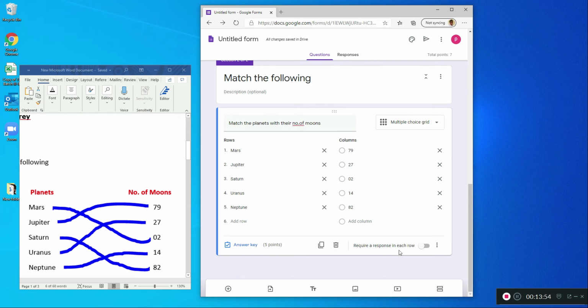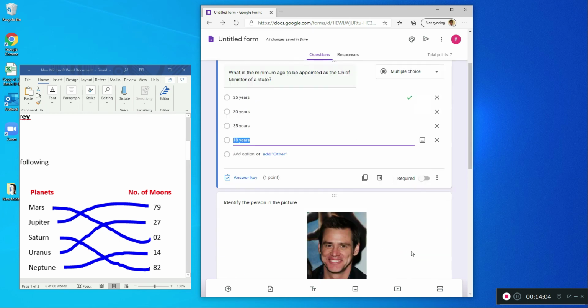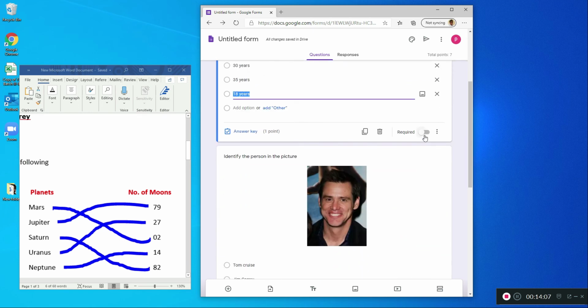And remember, do not enable this. Sorry, no, not here. For the previous questions, required is there, no? So this should be disabled. Why? Because if the student doesn't know the answer, he may skip the question. Suppose if this is enabled, if he skips that question, he cannot submit his paper. So that's why all the questions are not compulsory. So it should be disabled.